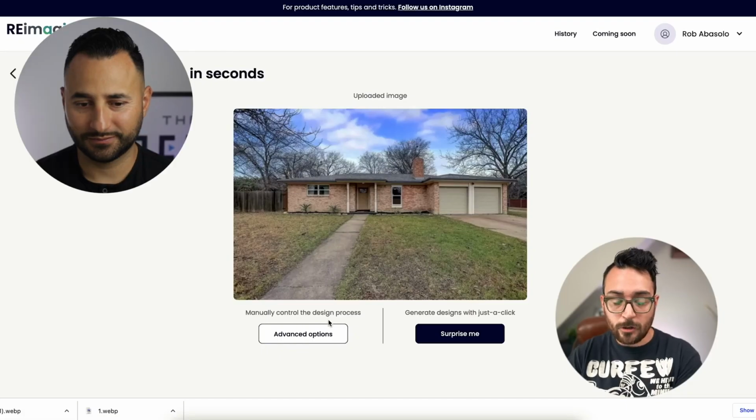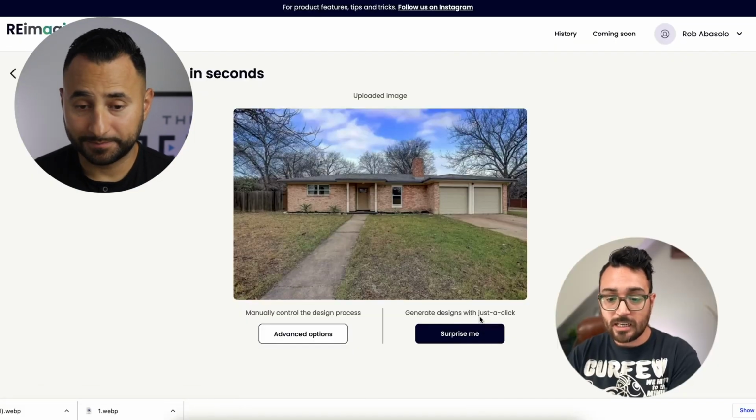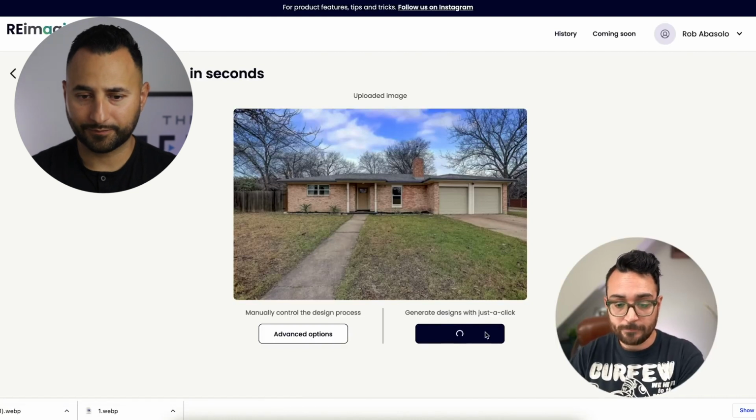So it says manually control the design process. So you can get pretty granular with the feedback that you're giving it, or you could say surprise me. Generate designs with just a click. Let's see. Surprise me. It took less than a minute, I mean, probably about 15, 20 seconds. Holy crap, this is really good.